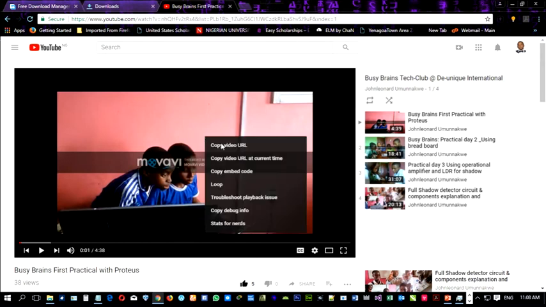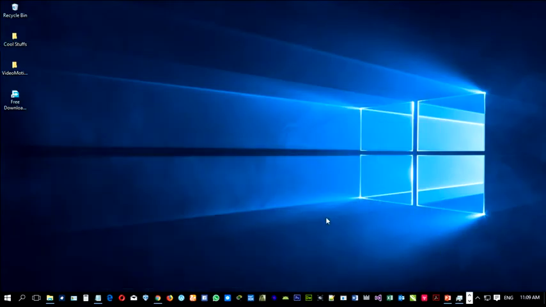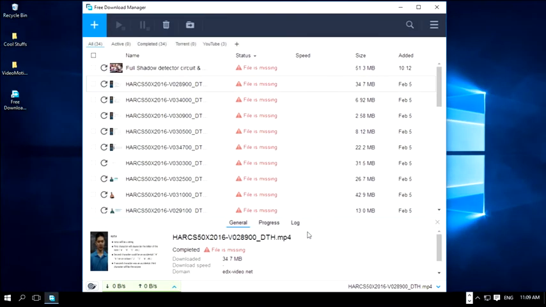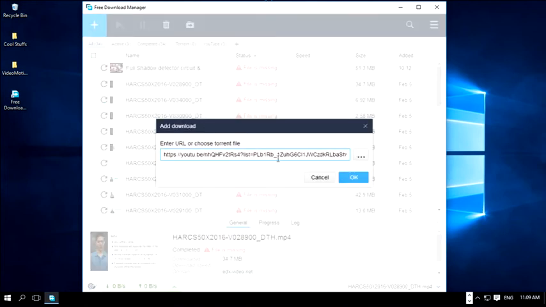Alright, so immediately it starts playing. You pause it and right click on the video and click on copy video URL. Nothing else here, just this one. So copy it. Now go back to your free download manager. Just click on this plus button. The link will be automatically pasted here. Then you click on OK.